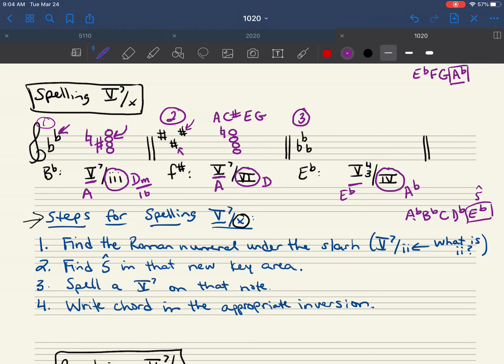Spell the 5/7 on that note. So E flat is my root. I need a 5/7 on top of that. Major triad: E flat, G, B flat, and then a minor seventh, D flat. It is in inversion.